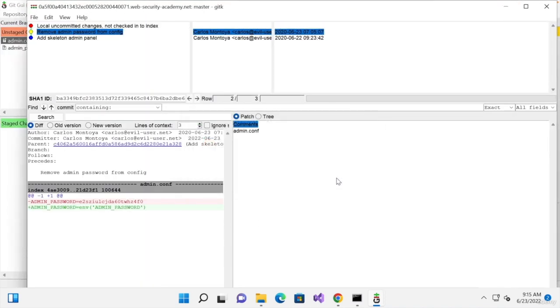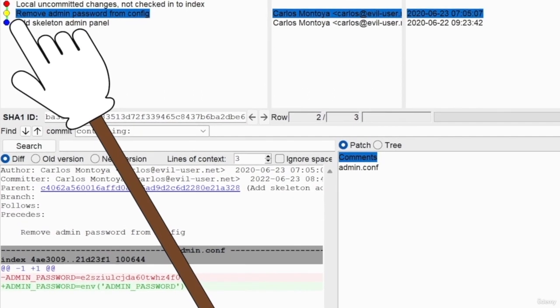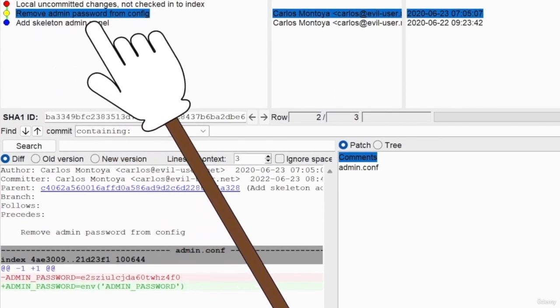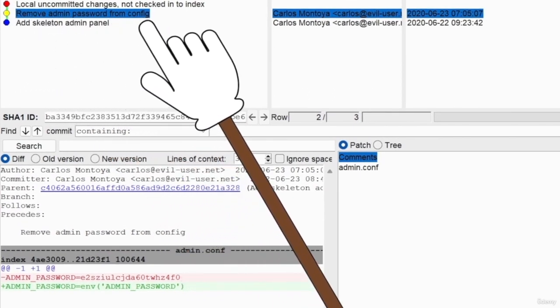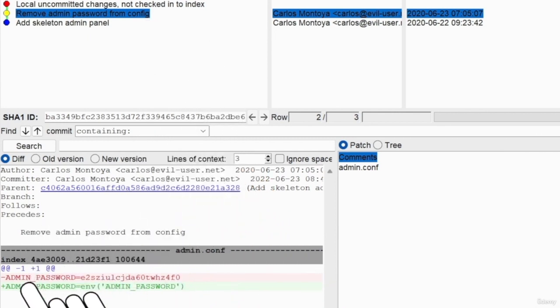And once we do that, you can see in here, we have a note saying remove admin password from the config. And if we look at the details, you can see in green, we have the new modification, so the current version of the project, and that's what we saw when we first launched the project. But in red, and we can see a minus before it, meaning that this line was removed, we have the old version of the project. And in the old version, you can see that we have the admin password right here.